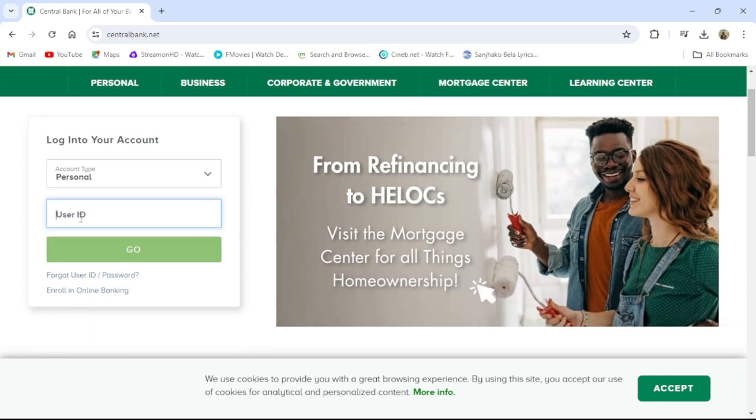There on the left side, enter your user ID, then click Go. Then enter your password, and you should be able to access your Central Bank account. If you have forgotten your user ID or password, you can get help by clicking Forgot User ID or Password. And if you haven't enrolled in online banking yet, click Enroll in Online Banking.